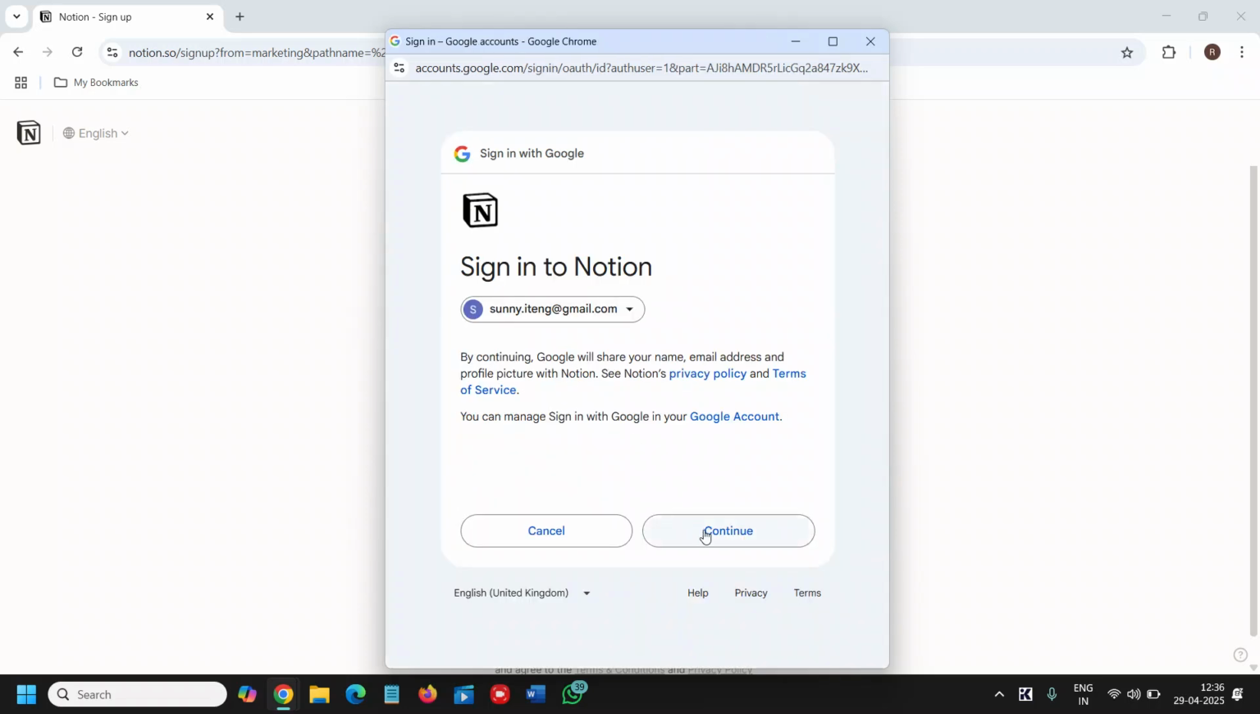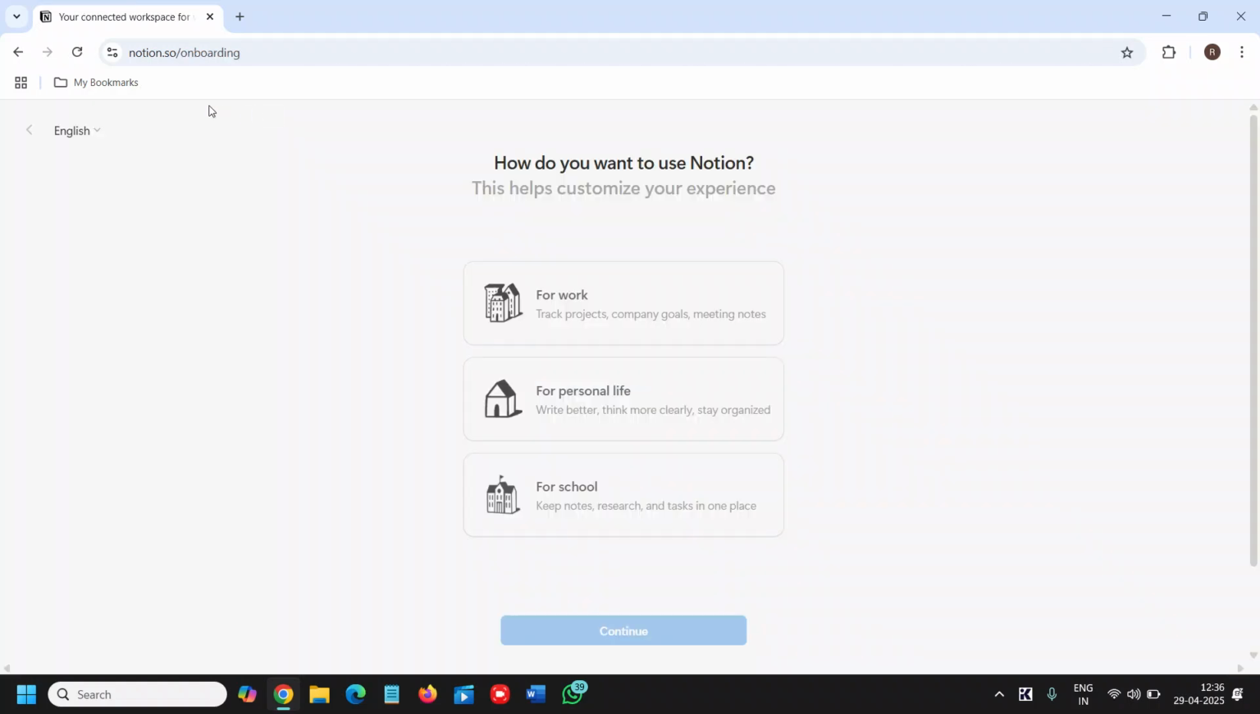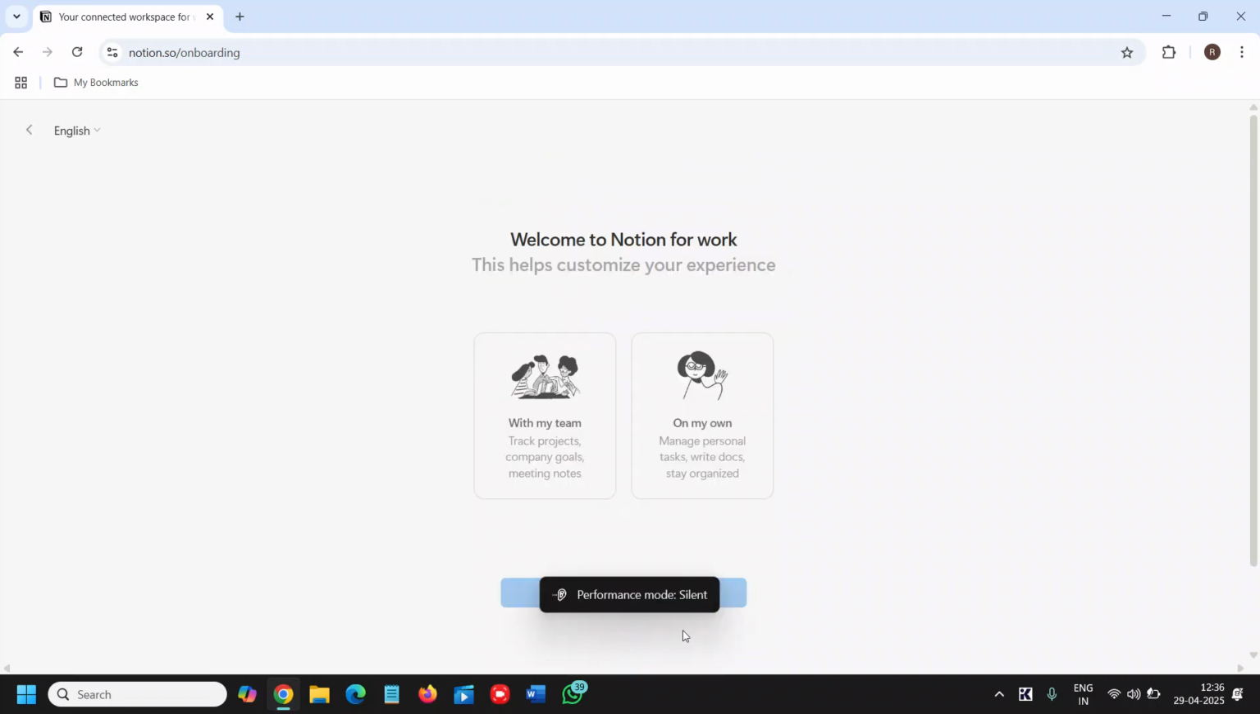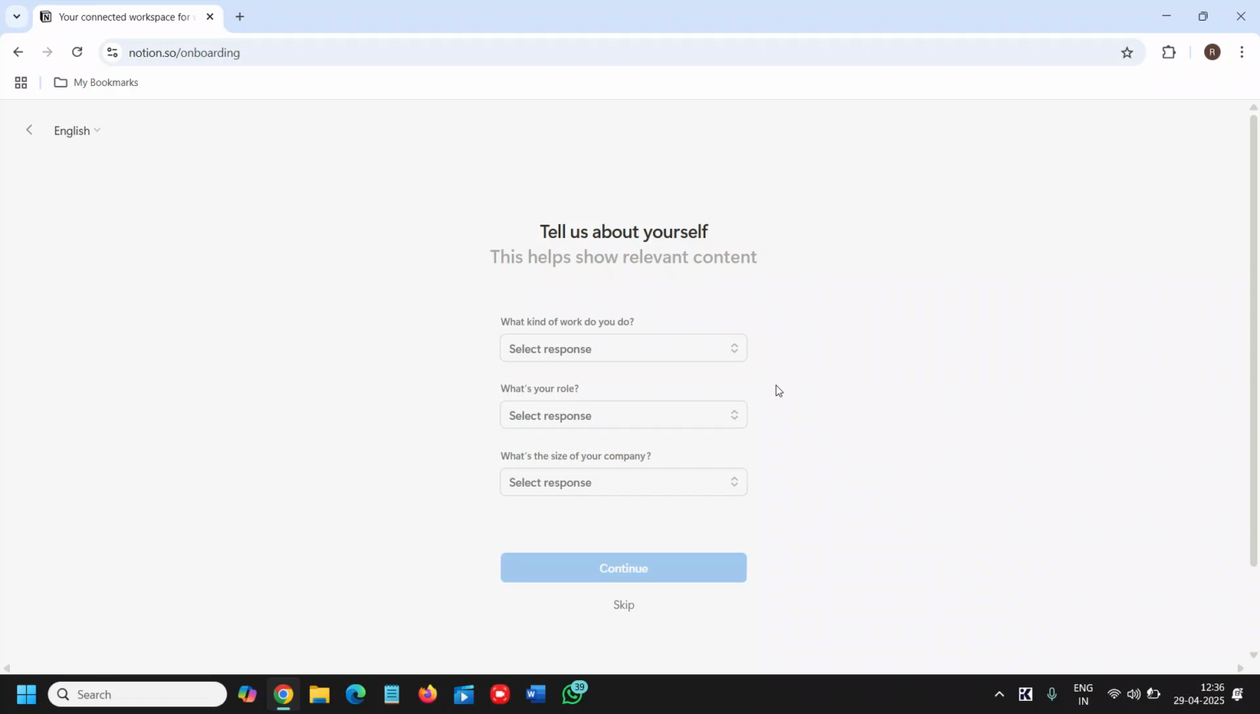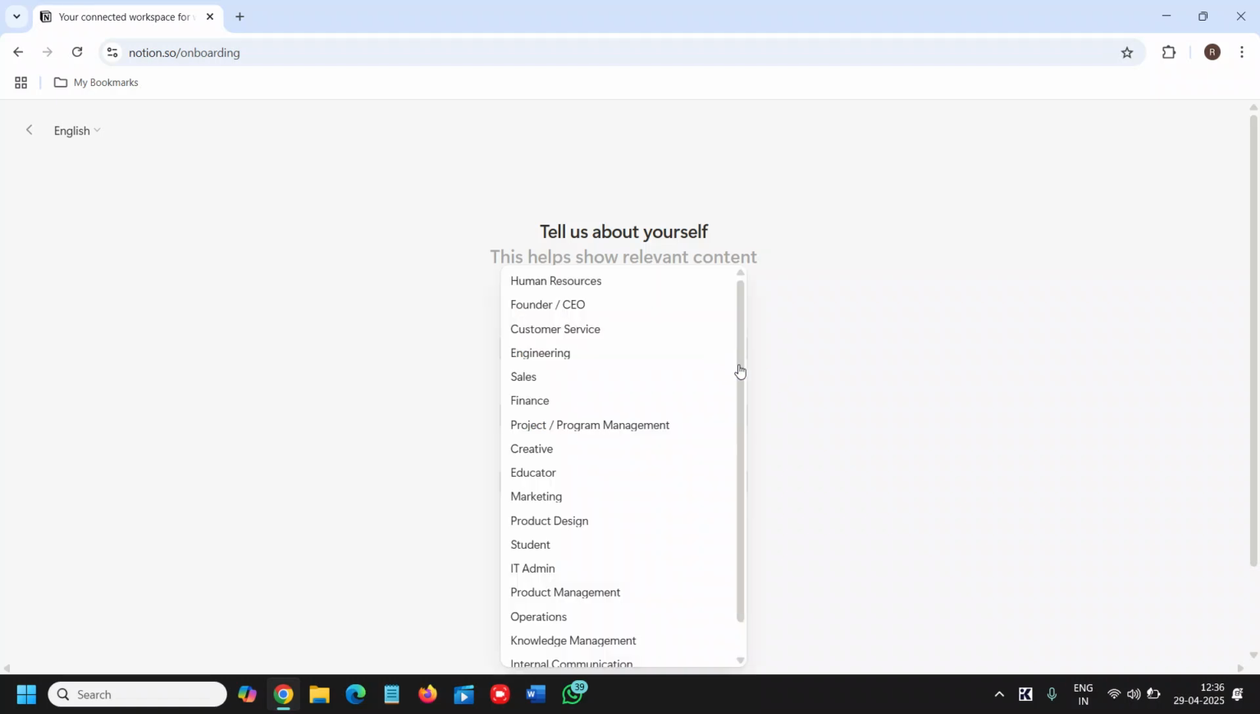Once I'm connected to email, I need to click on continue. So once you connect to your email, it says notion.so onboarding, what exactly do you want it for: work, for personal, for school. And then you can select on my own, whatever you want to. Select the response for what exactly you want, how exactly you want to be.